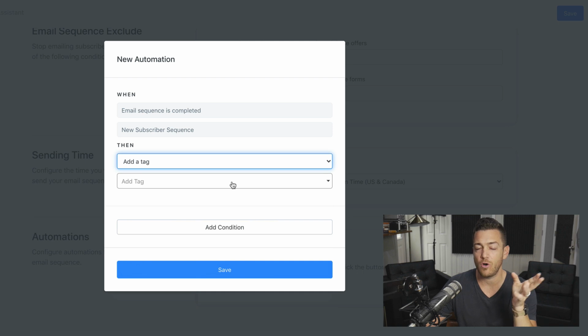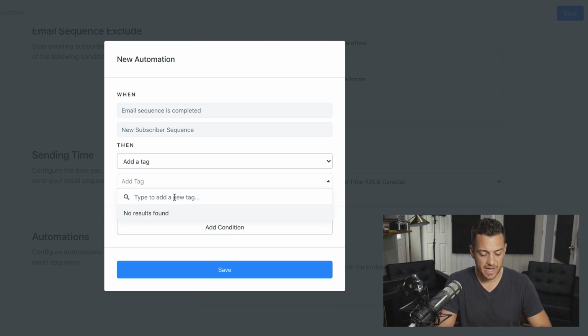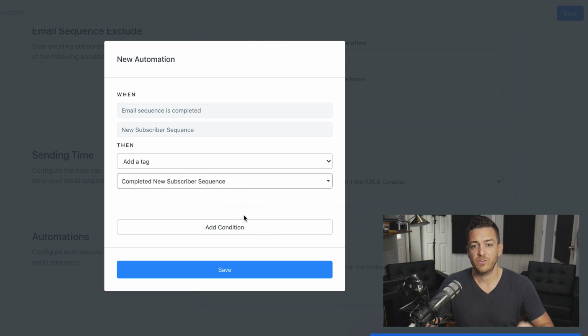Tags are going to allow you to have all kinds of automation power. And what tag do you want to add? Well, we don't have one. So we'll type a new tag. And I like to create a tag called completed new subscriber sequence. Click create. So now that's a new tag. It said at the bottom of my screen, tag was created, and I'm going to click save.